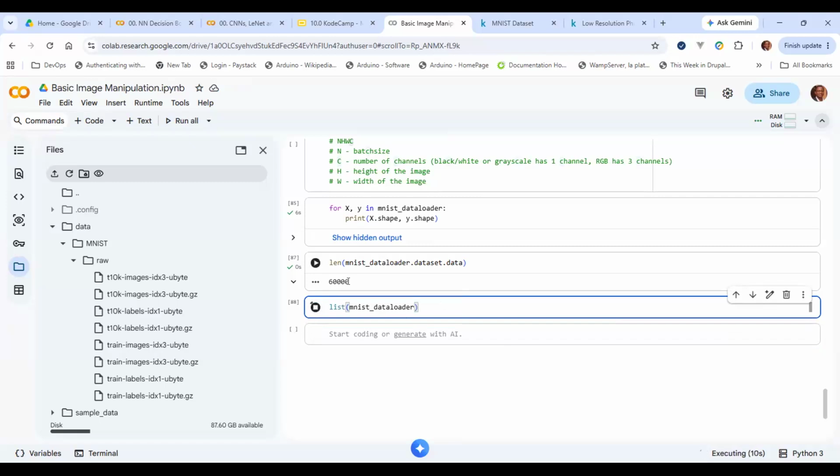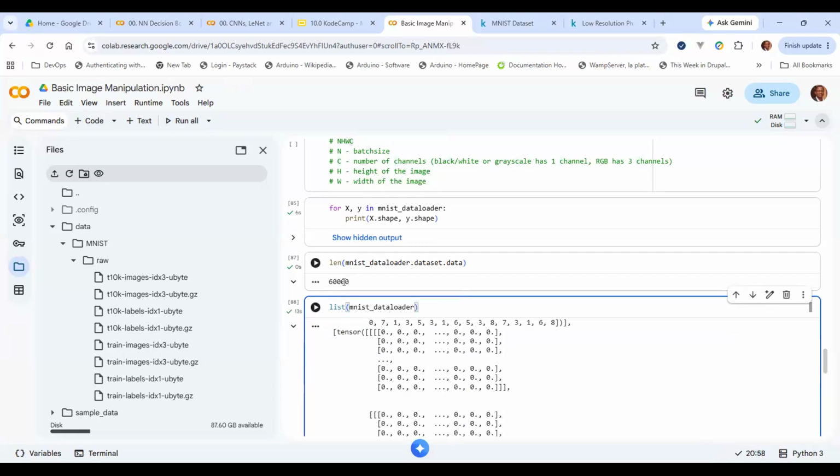It's pulling this entire 6,000. The essence of data loader is to load only when you need it. The data loader is a generator. It does not try to load everything at once. It loads on demand. But once you convert it to a list, it will want to pull everything, right?